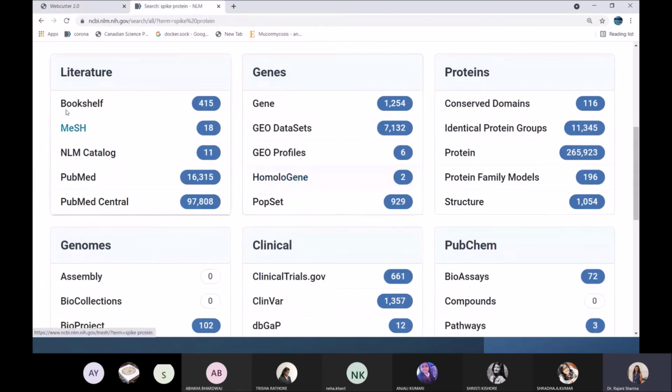Okay. So from here in NCBI, you will find that there are 415 books which will be providing you information about the spike protein. MeSH data is there, PubMed data is there, PubMed Central data is there. You also have 1254 genes submitted in NCBI. You also have the conserved domain of the protein. Conserved domain means it is not going to mutate very easily. It is going to be inherited, or when this virus is mutating, this will be the conserved domain over which you can work.